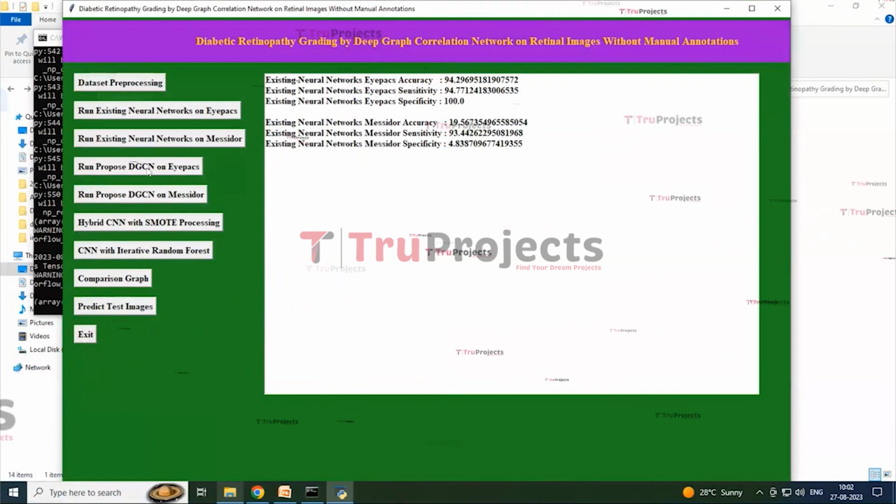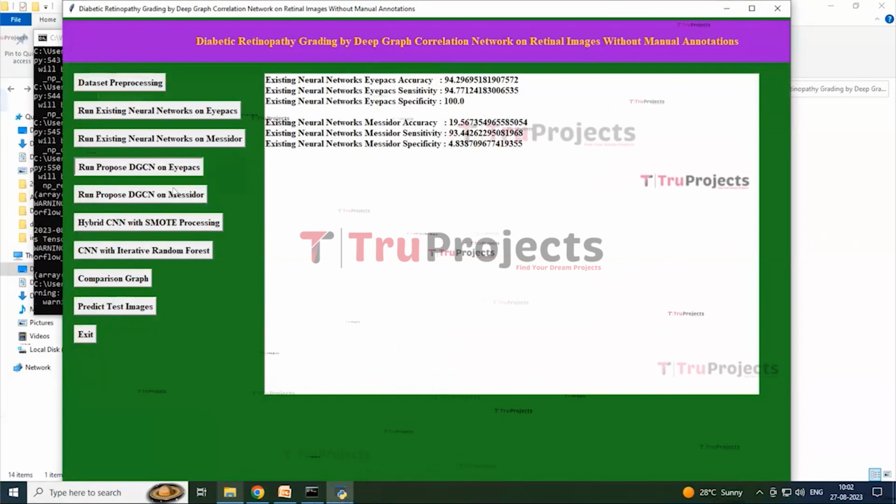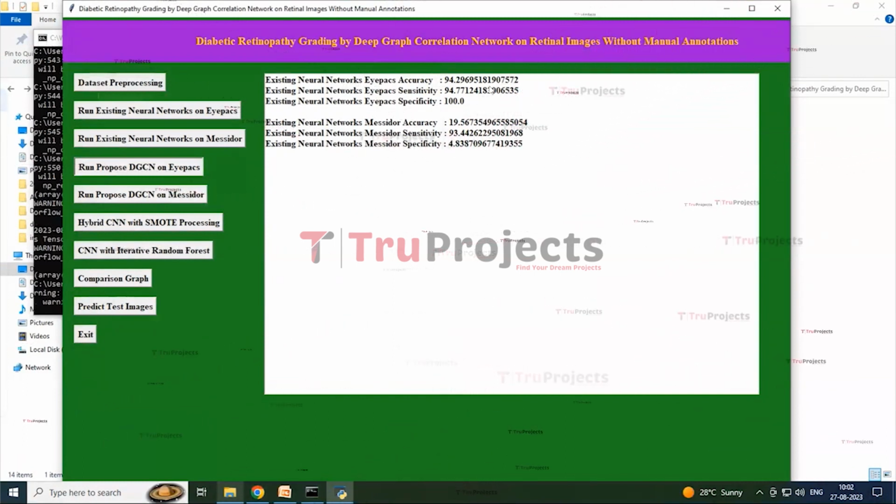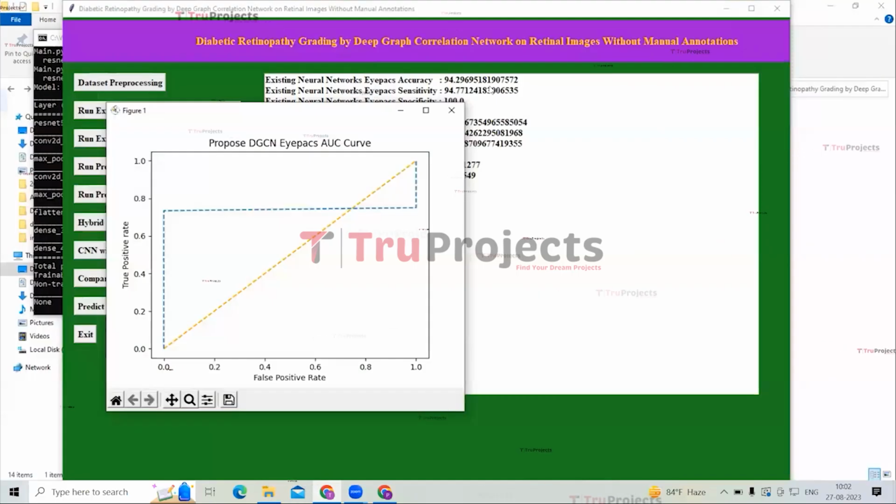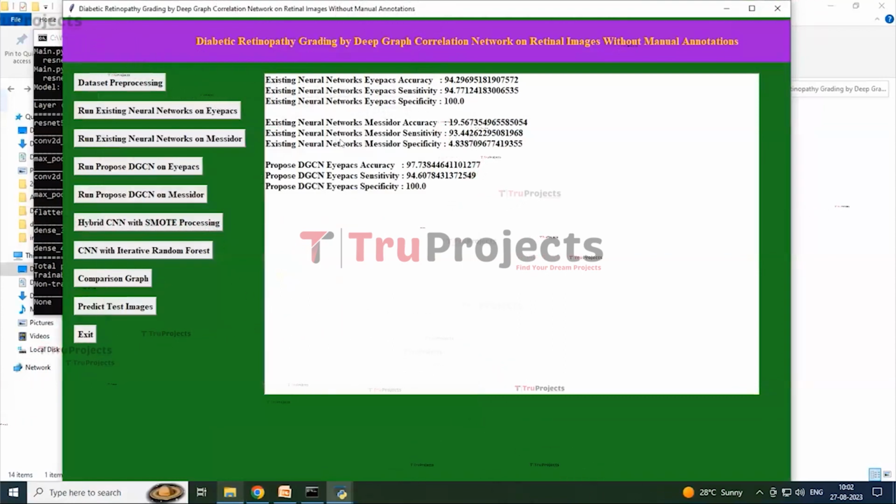Now click on run propose DGCN on IPACs. So now here you can see that we have got the accuracy for DGCN as 97.73%. And now click on run propose DGCN on Mesido button for getting the graph and its accuracy.